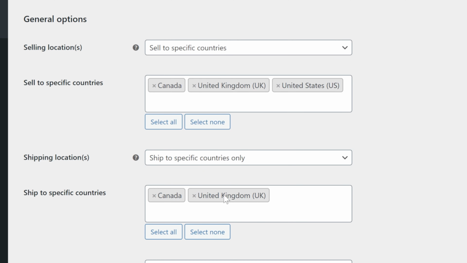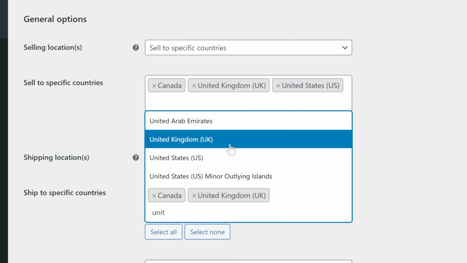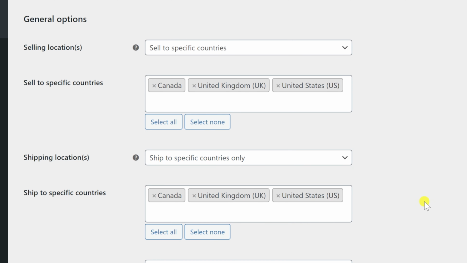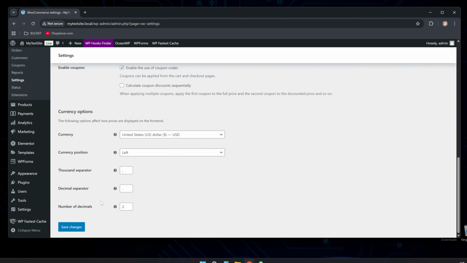Keep this simple rule in mind. Your shipping countries should match your selling countries or be fewer. You can't ship somewhere you don't allow sales from.